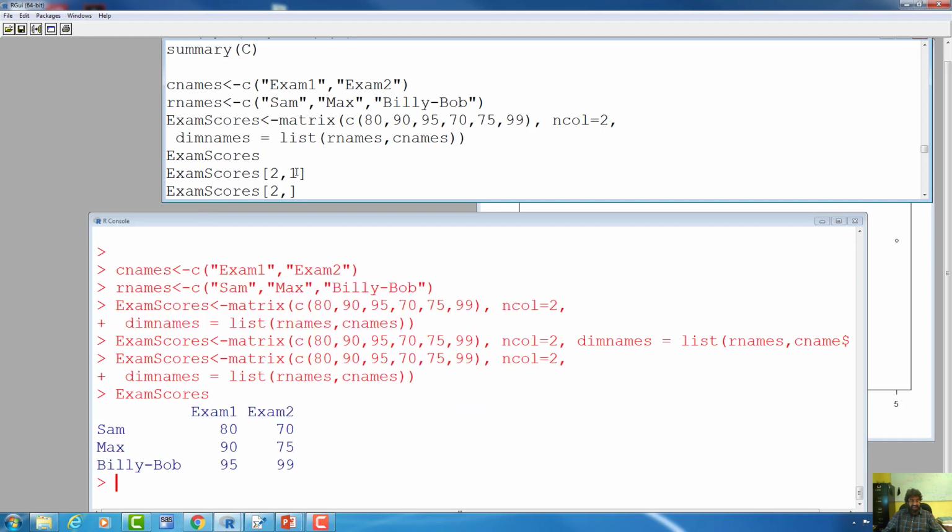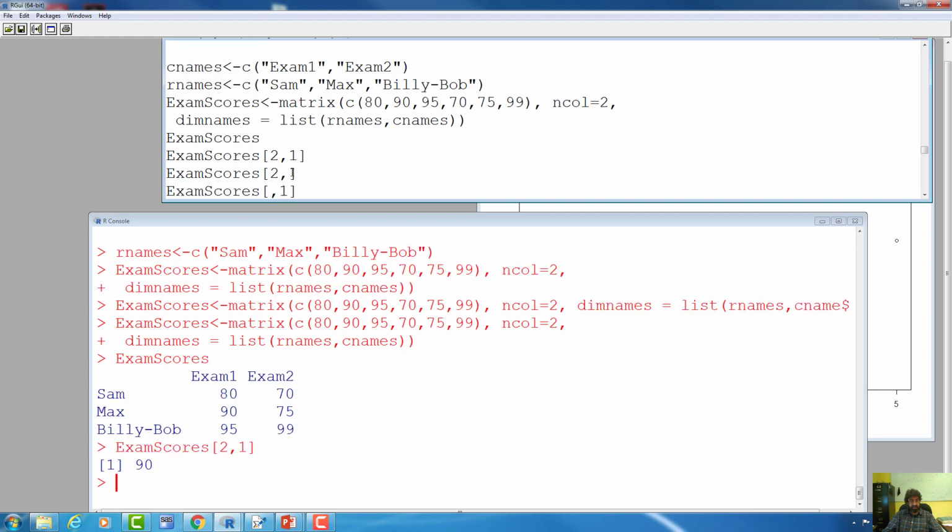All right, so here are my exam scores. Sam got an 80 on exam 1, Max got a 90 on exam 1, Billy Bob got a 99 on exam 2, for example. What would I do to refer to the second row, first column? Second row, first column, that's Max's exam 1 score. That's 90. And indeed, that's what that did.